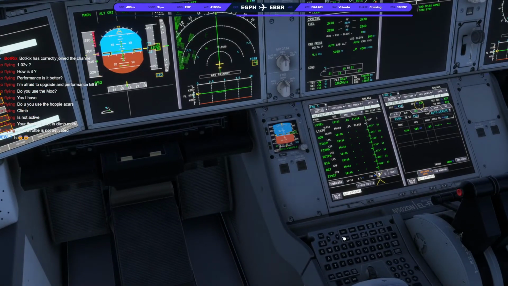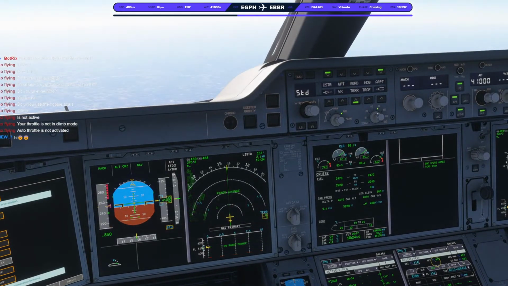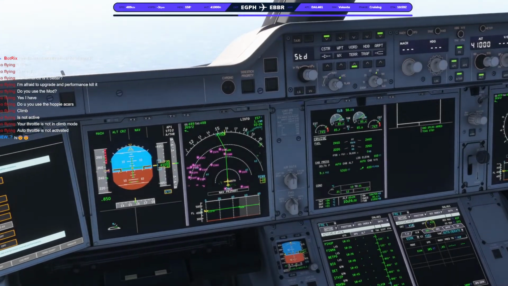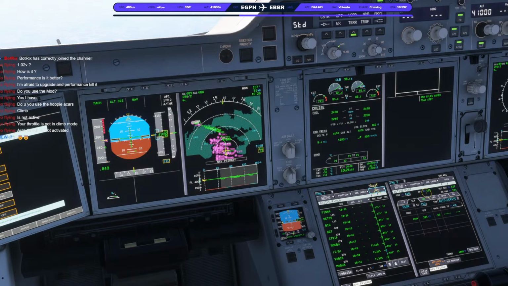So the next time we change altitude will be our descent. But no, great fun. So yeah, over there. But no, it's absolutely brilliant. It's really good.